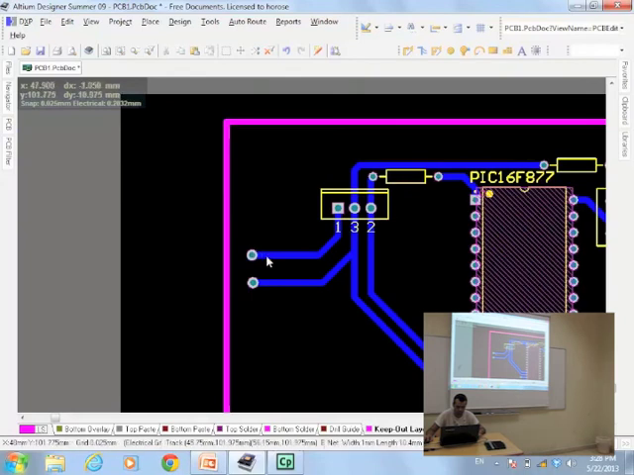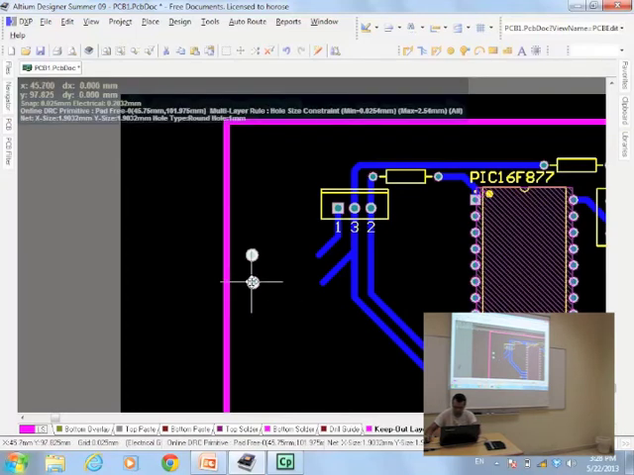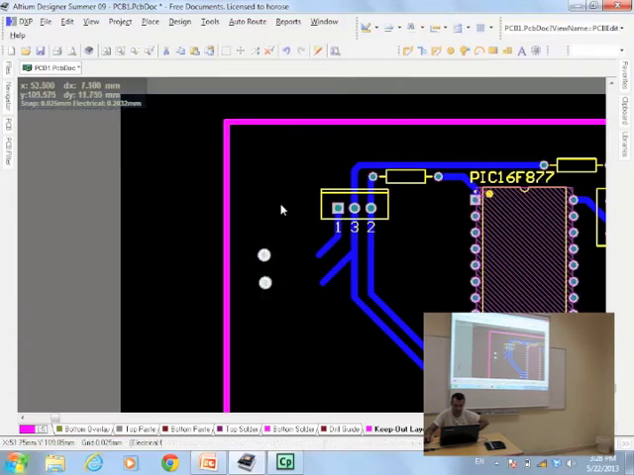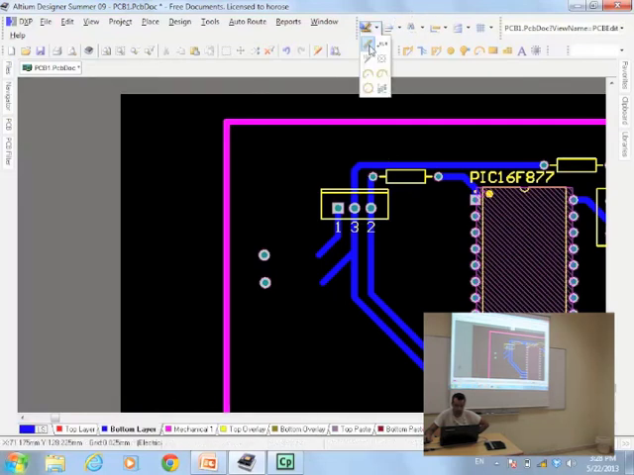This distance is okay, but let me increase it a little, because I want to cut it from there. My tool is 2 millimeter. Okay, I need to go back to the bottom layer.